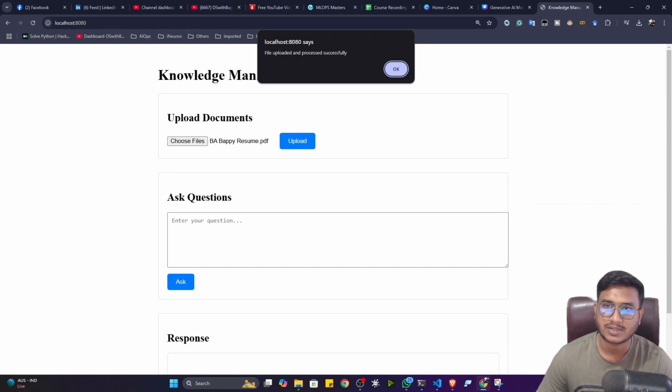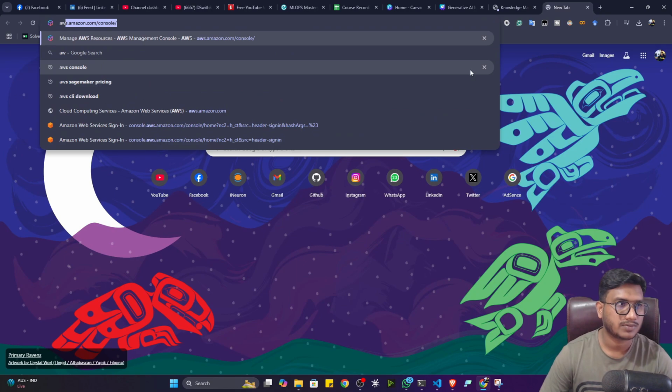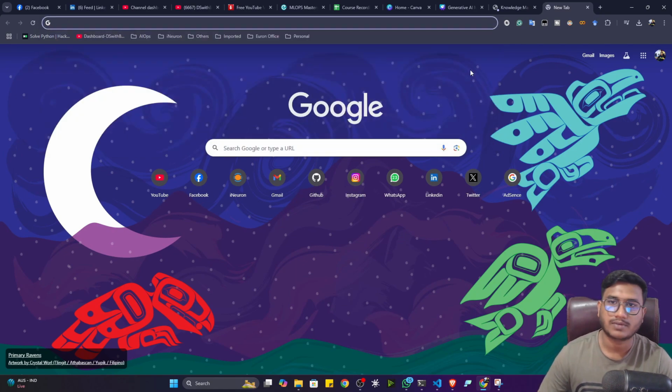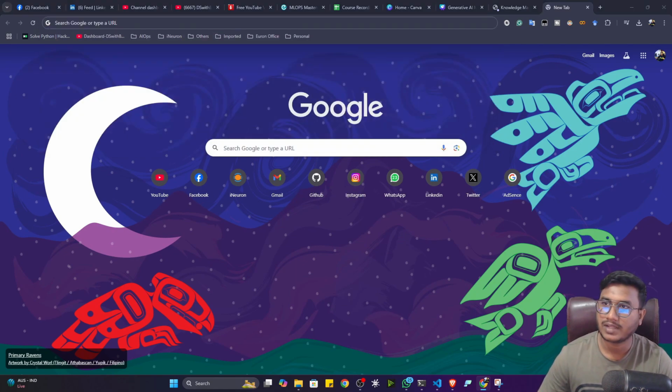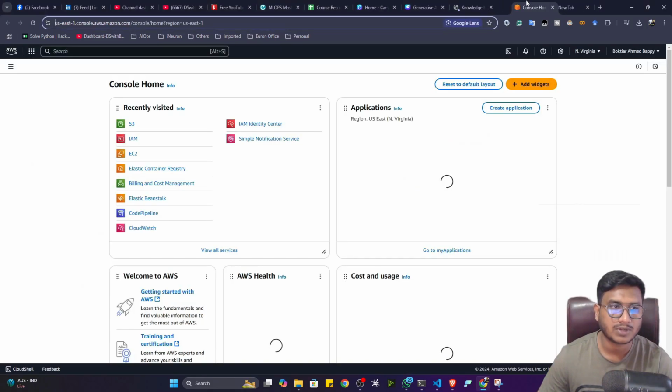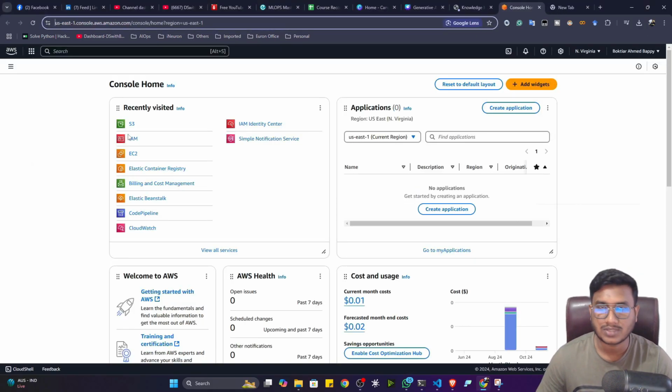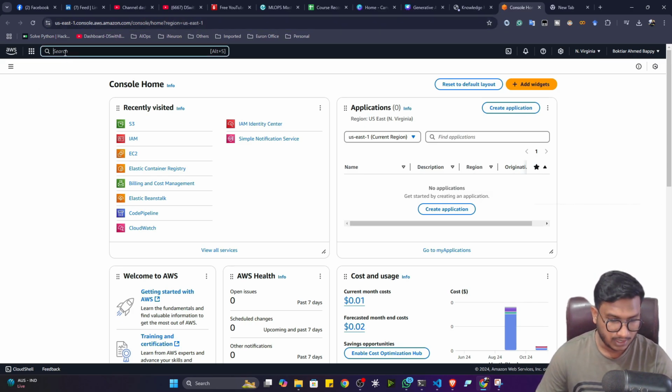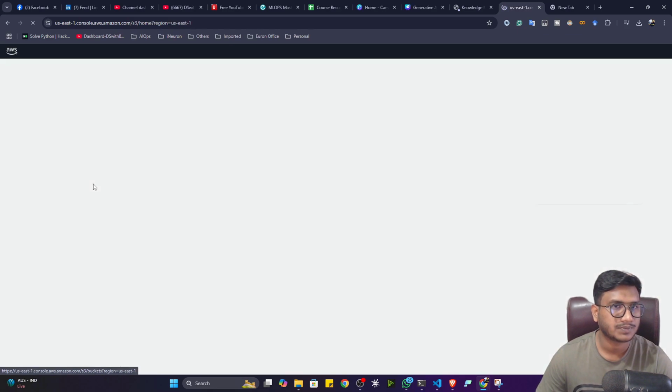So let me open up my S3 bucket. Here I'll open up my AWS account. So guys, you should have an AWS account. If you don't have an account, you have to create one, because here we are using AWS services. Now inside AWS you have something called S3. S3 is nothing but cloud storage. So let me search for S3.